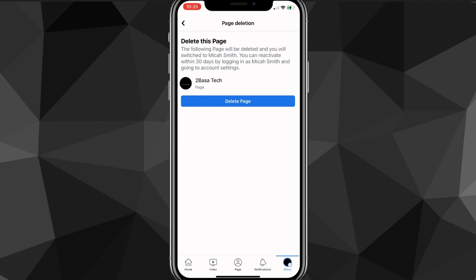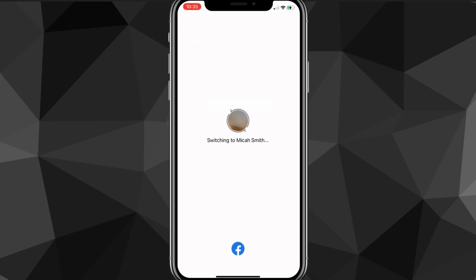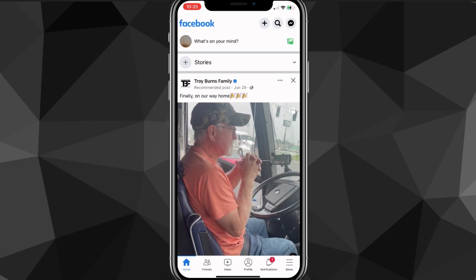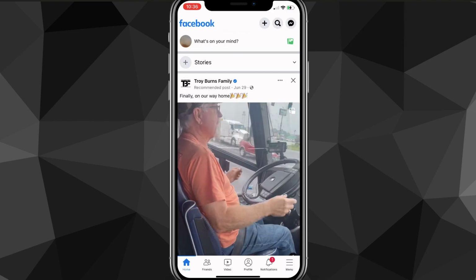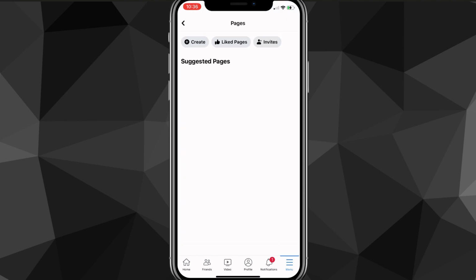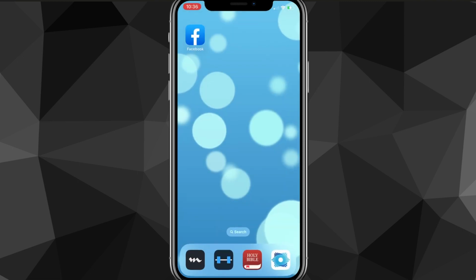However, you will have 30 days that you can reactivate the page by logging into your account and then logging into the page. But if you really want to delete it, just leave it alone for 30 days, and then it will completely delete the page. As you can see, if I head back over to pages, it's not there anymore. It's completely deleted, and that is how you can delete pages.